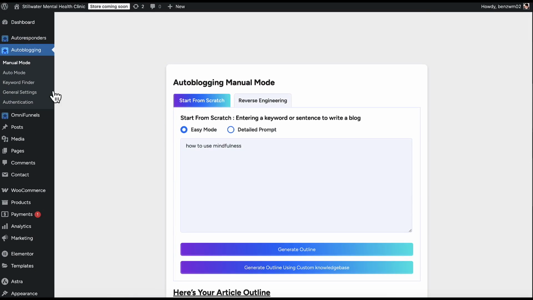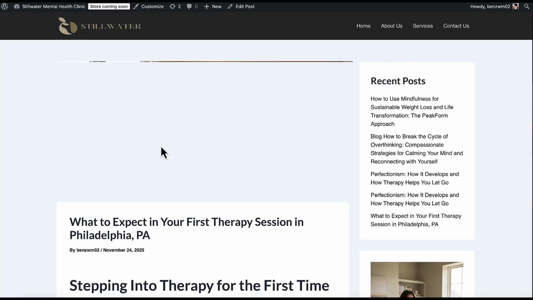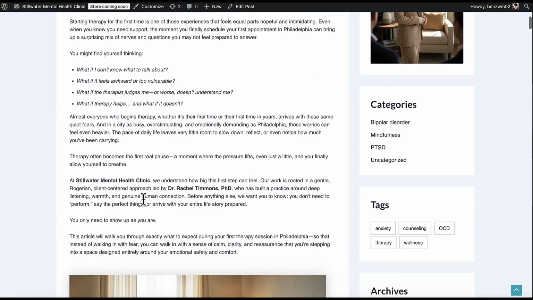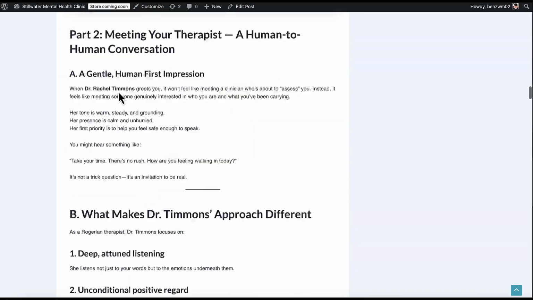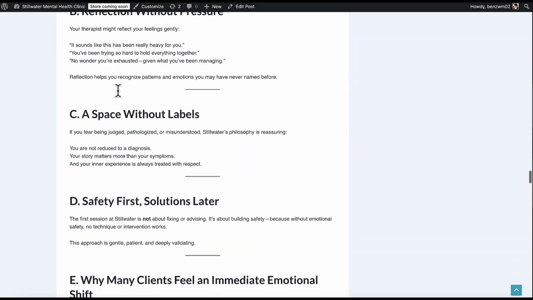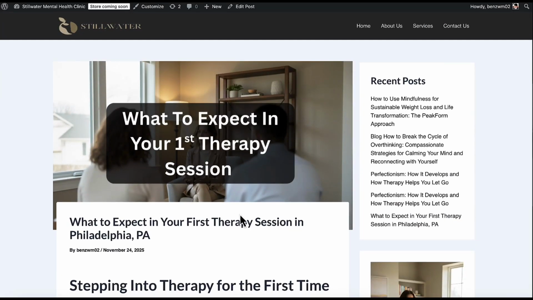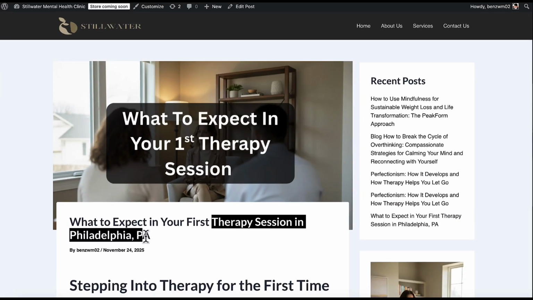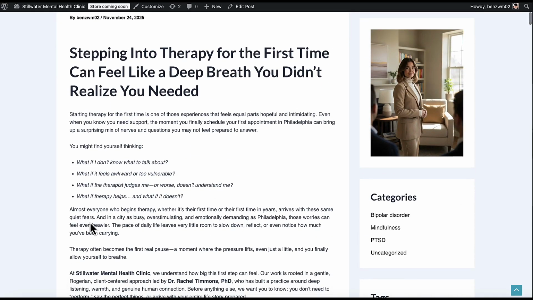And then just to save time here, this is what it's going to end up looking like. It's going to be stored in posts as a draft. And then it will look something like this, where we're not talking about a little paragraph here. We're talking about a long form post you can expect to actually rank and pull in traffic, especially if you're targeting local keywords like this one here, like what to expect in your first therapy session in Philadelphia. You can very easily expect this to start ranking and pulling in leads for this particular local business for that keyword.